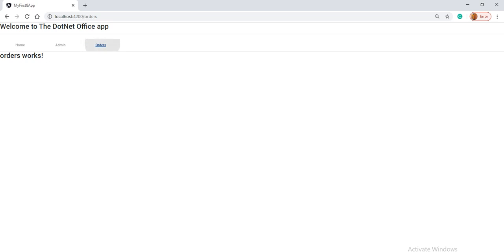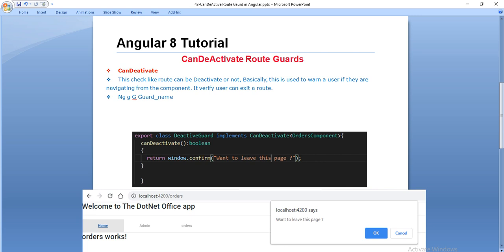But if I click on home again and give OK, then we navigate to the home page. So we can see we came to the home page. That is the logic behind can deactivate in Angular.